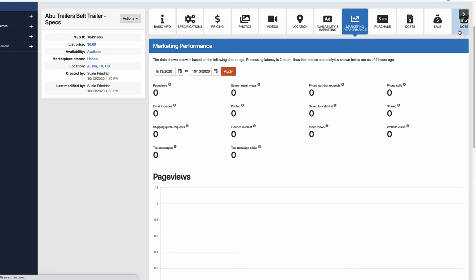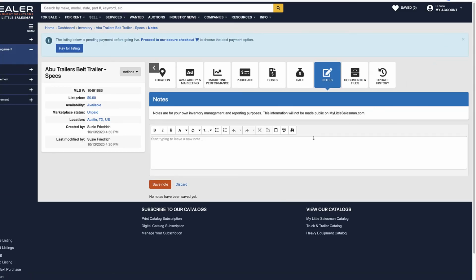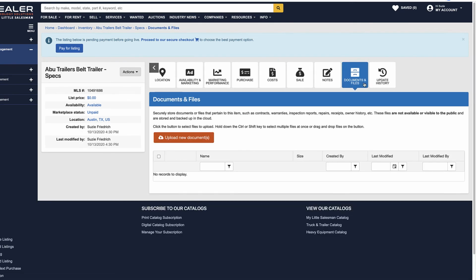Use the Notes tab to record and save information relating to the listing however you see fit. Keep the inventory organized by storing important documents with the corresponding listing. The Documents and Files tab allows you to upload a digital document, such as a warranty or inspection report, and keep it on file. These documents can sometimes play a pivotal role in securing a sale. So if you make a habit of using this feature, you'll always know where to find official documents.